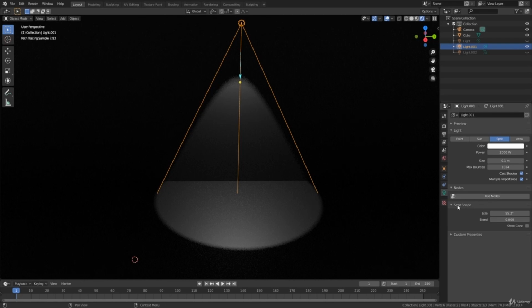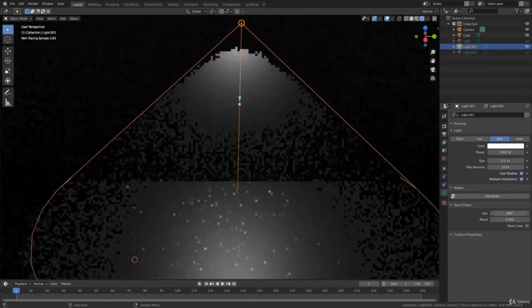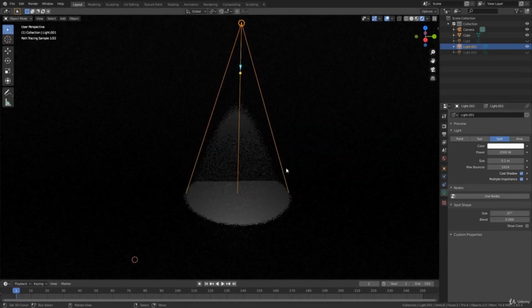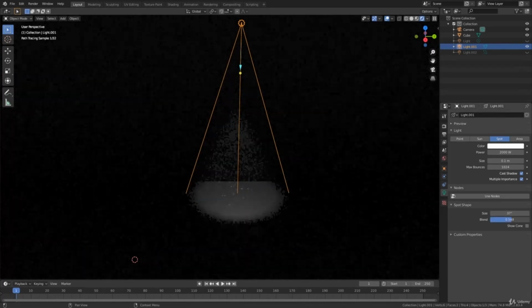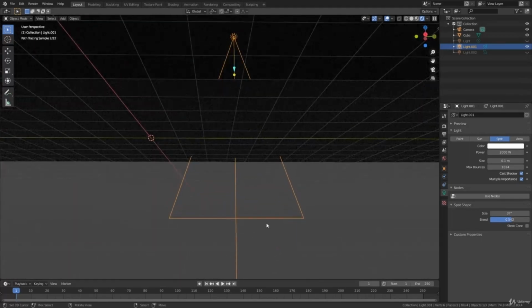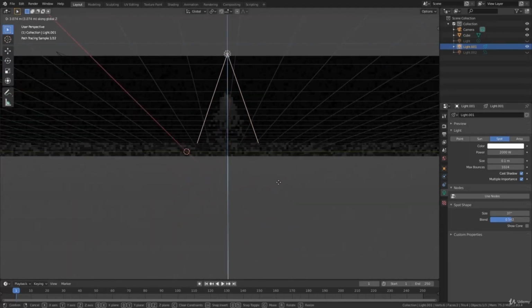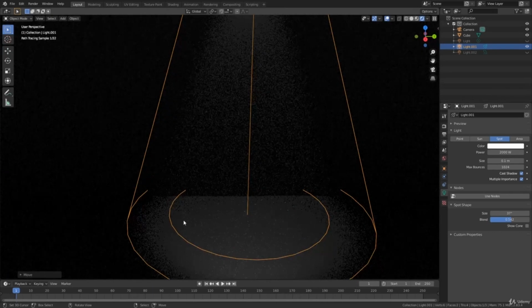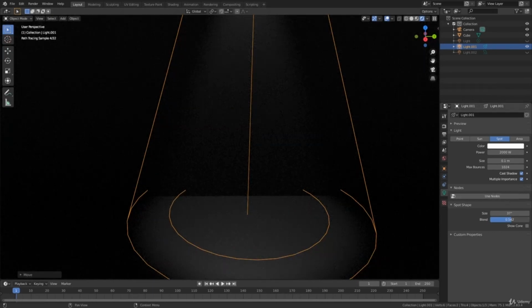But we can also change the spot shape. So now you can see that this cone that we have here is this shape, and then we can make it bigger or smaller, and this changes the shape of the cone. And we can also blend it a bit more, so you have an extra little, you can see it here. Let me put this up a bit so you can see it better. You can see that we have a circle inside.